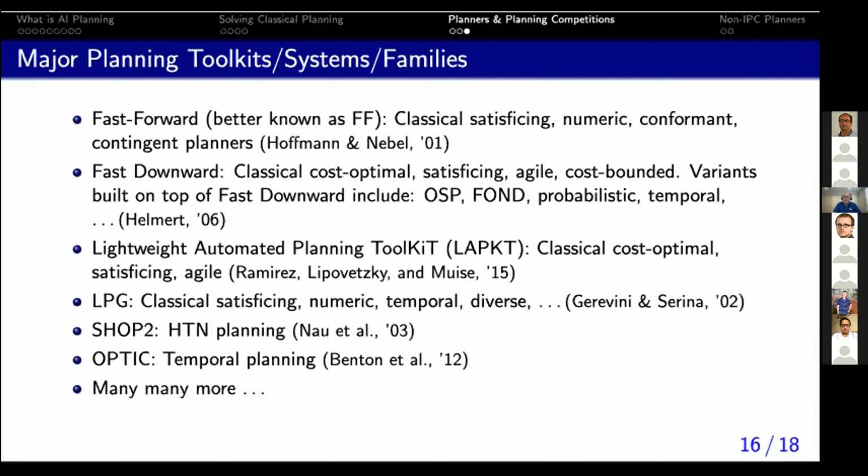While there are hundreds of planners out there, most of these planners are implemented on top of one of the following planning systems, some of which are still being actively developed. The first one is the famous FF by Jörg Hoffmann and Bernhard Nebel. Originally developed as a satisficing planner, it served as a basis for many planners, including numeric, conformant, and contingent planners.